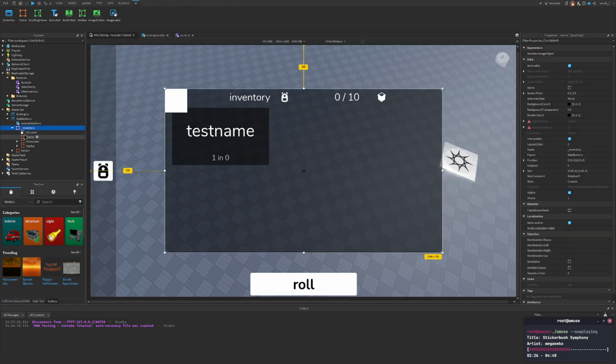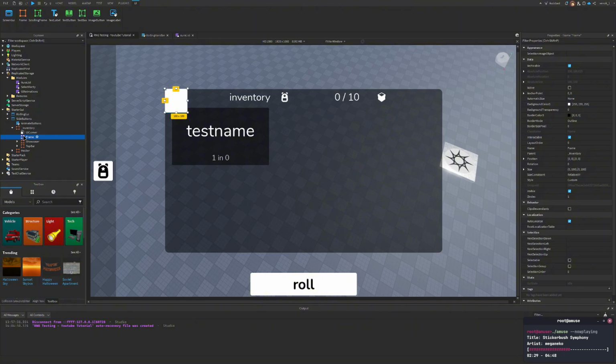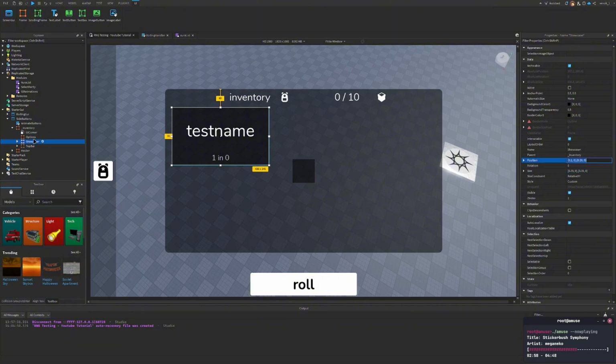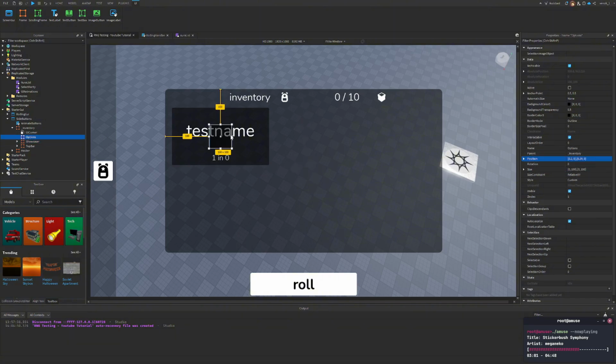Next we're gonna be adding a frame. This frame is gonna be our, let's do options maybe. We can set background color back to black, and background transparency 0.5. Now we have to do the same as we did before. I think we can just copy over the values and move it a bit, because that is basically fine.